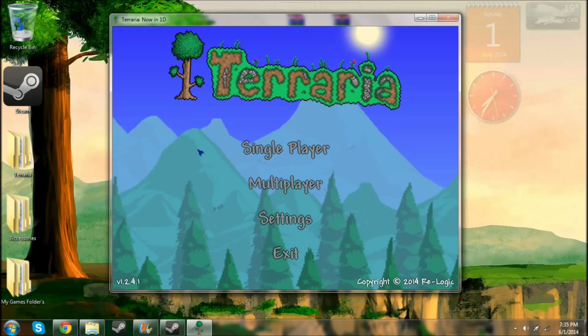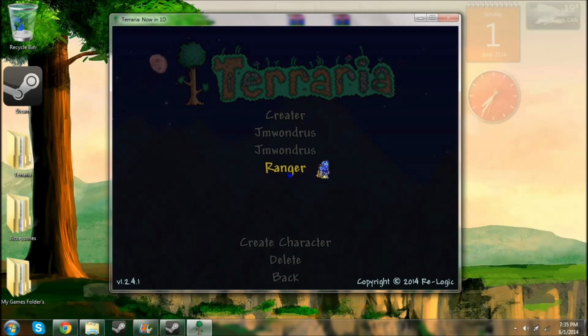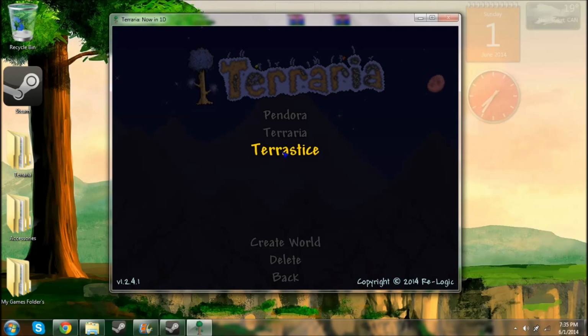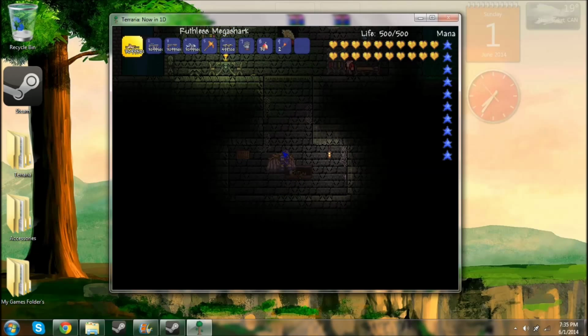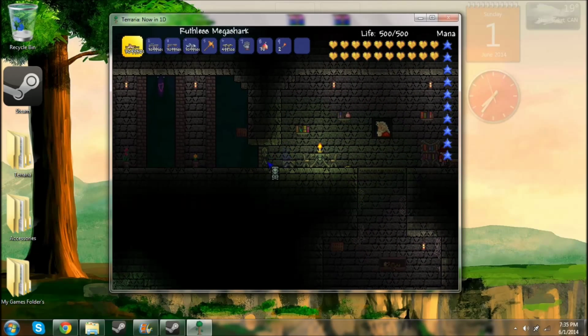And that it works. So I'm going to go to my single player, and there you have it. I have the character I downloaded, and I have the world, and I'm going to show you guys once I'm in the world. I'm back in the world with my character, Ranger, and yeah, it's working great.